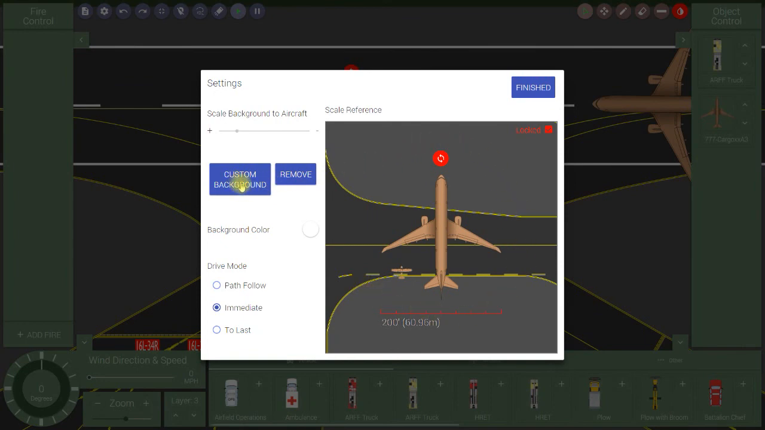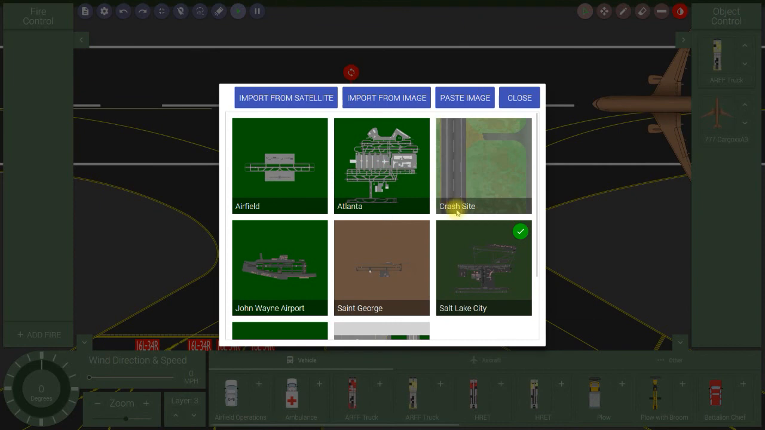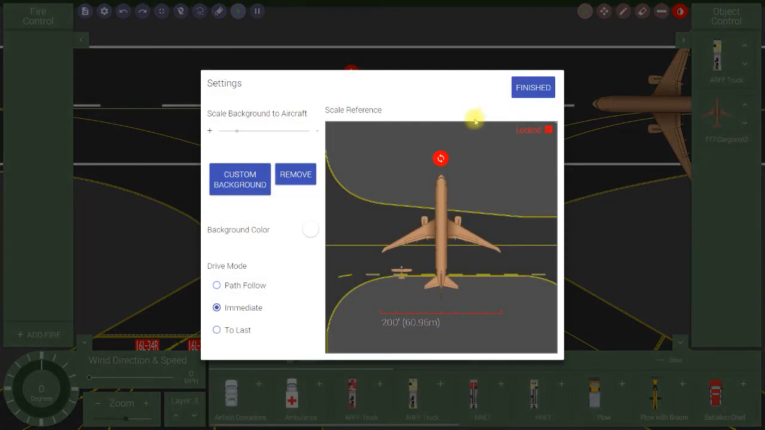Remember, we went to custom background. We selected one of these backgrounds. Here's the one we're using right here. And we added it. We closed it out, and then we sized it in here and we locked it into position. And now we're going to talk about the drive modes here.